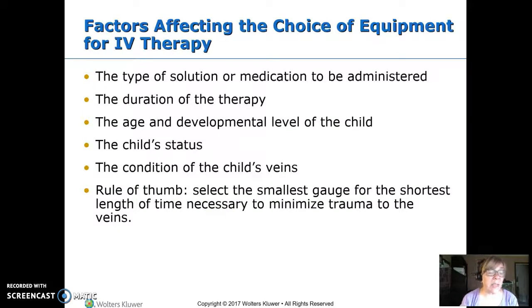So IVs with kids. The goal is to use the smallest IV cannula for the shortest amount of time necessary for the treatment that they need. So what is going to be going through there? What kind of solution and medications? Things that are very concentrated, very hypertonic, we need a bigger vein that's got more blood flow through it, just a stronger vein. The volume is going to determine the size of the needle, how big that needle needs to be. If it's got to stay for a long time, again, we want a stronger vein.